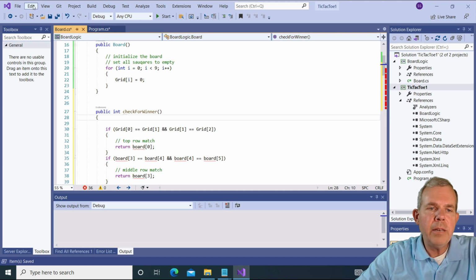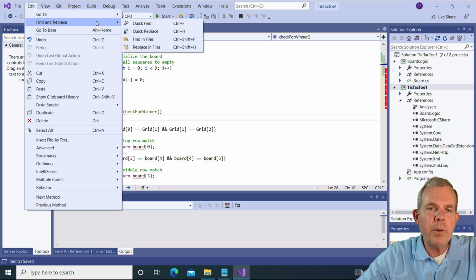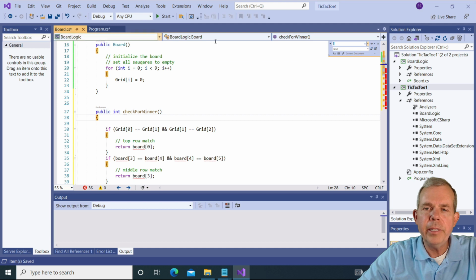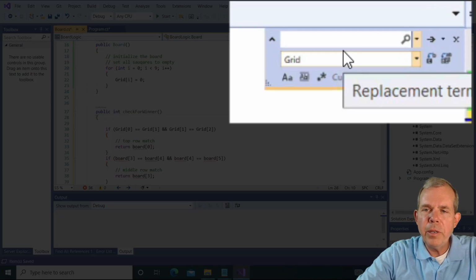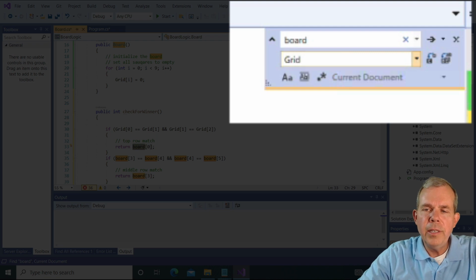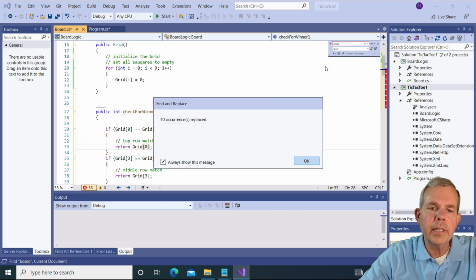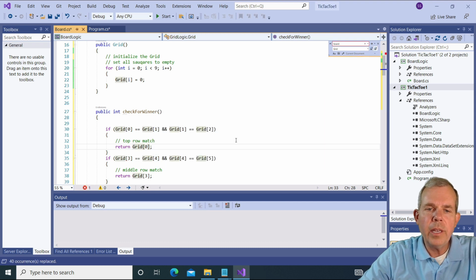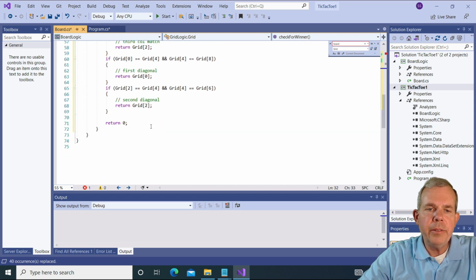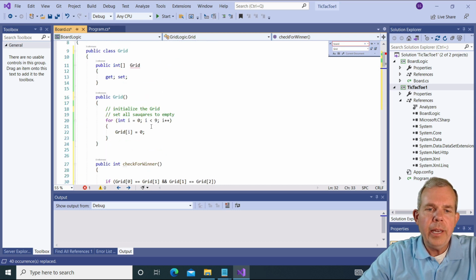So let's go to the edit menu and do a find and replace, and I want to do a quick replace. In this tiny little spot up here, I'm going to type in the word board, and I'm going to replace it with the word grid. And then the button down at the bottom says replace all. So let's select that. And it looks like 40 occasions were replaced. So now check for winner has been replaced. We've got ourselves a new method.